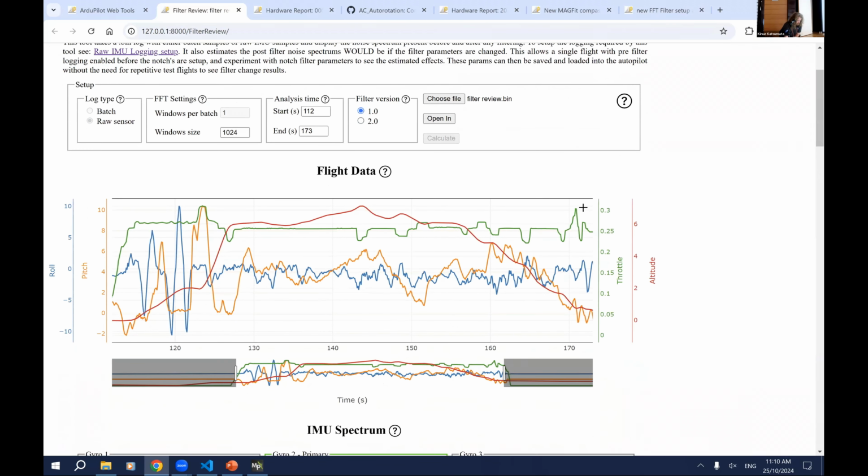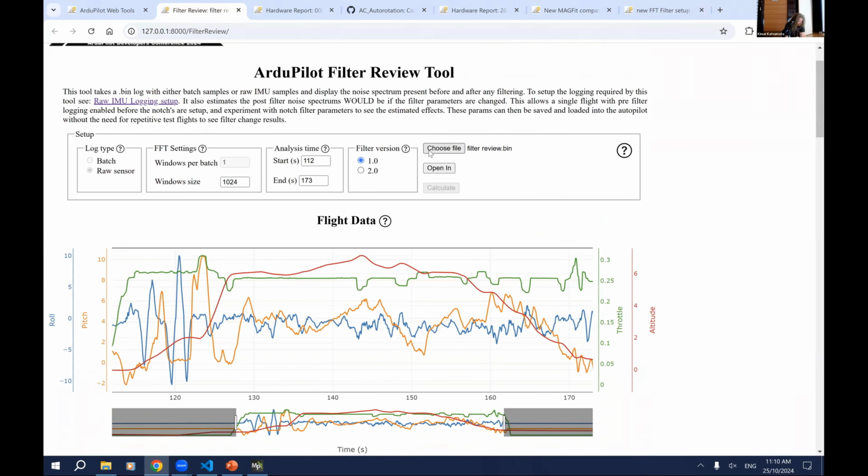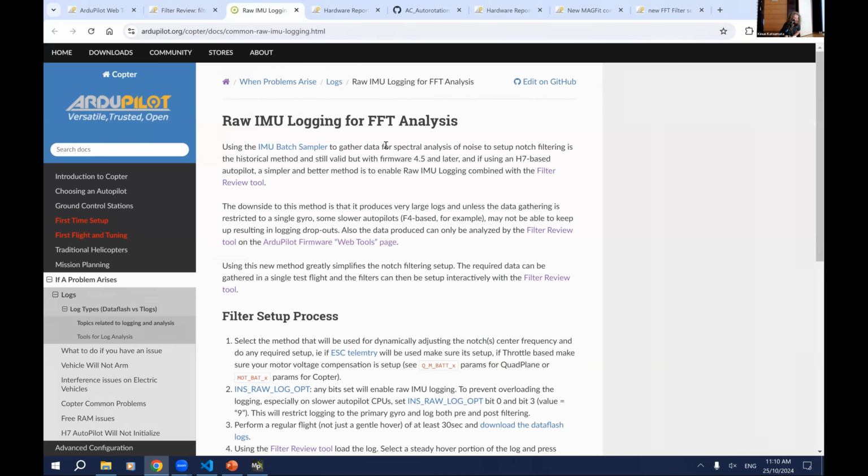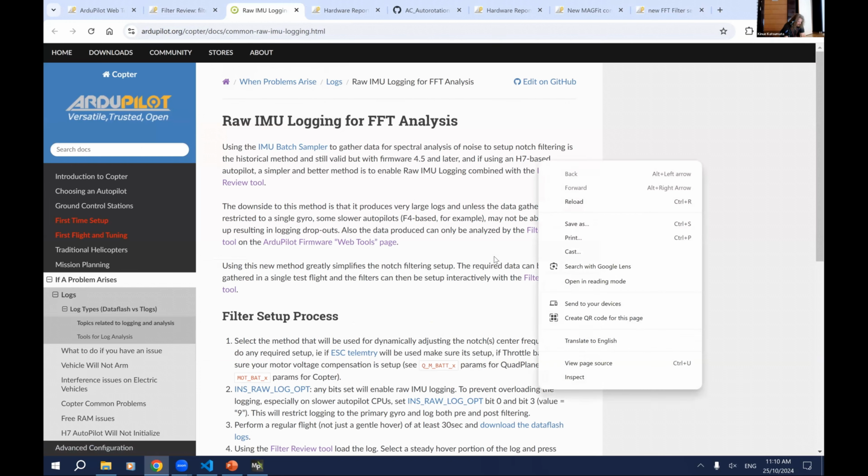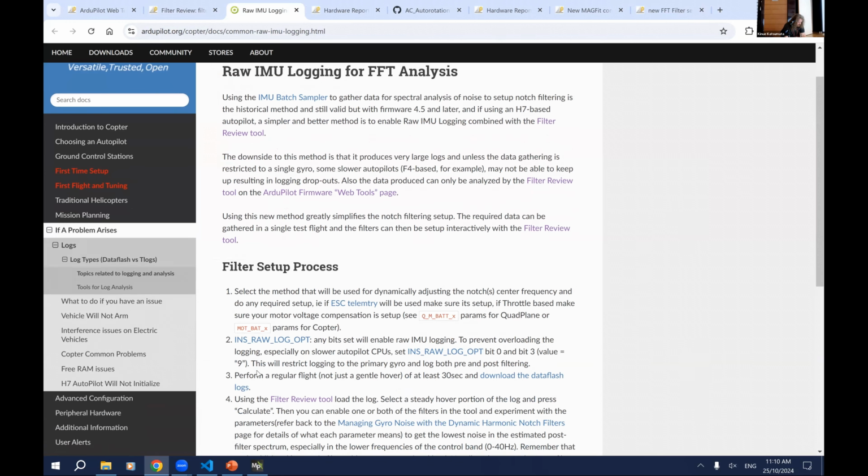A few updates. First of all, on 4.6, we've added some new raw IMU logging options, and they're outlined on the wiki. If you have the bandwidth for it, it's nice to use the new INS raw log options to get raw logging of either just the primary gyro or however many you've got. This is nicer than the old raw IMU logging in the log bitmaps, because it only logs the gyro. It doesn't also log the accel, which means you get smaller logs and it can keep up.